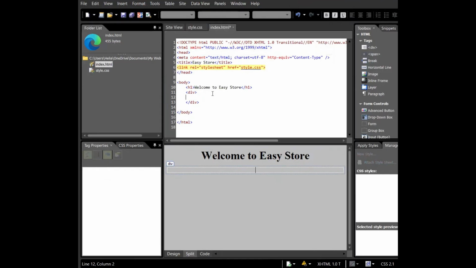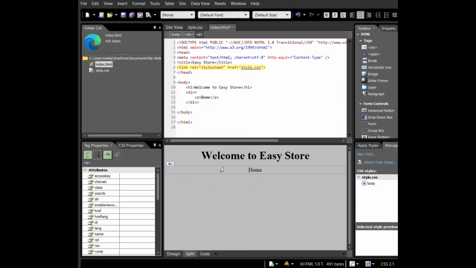I want the first page to be the page that I am in right now, and that is going to be the home page. Whenever you want to create a link, you have to use an a tag. Then I'm going to name this a tag home. Then I save it. In the design page, I see that I have a div. I have this section that I can write in.